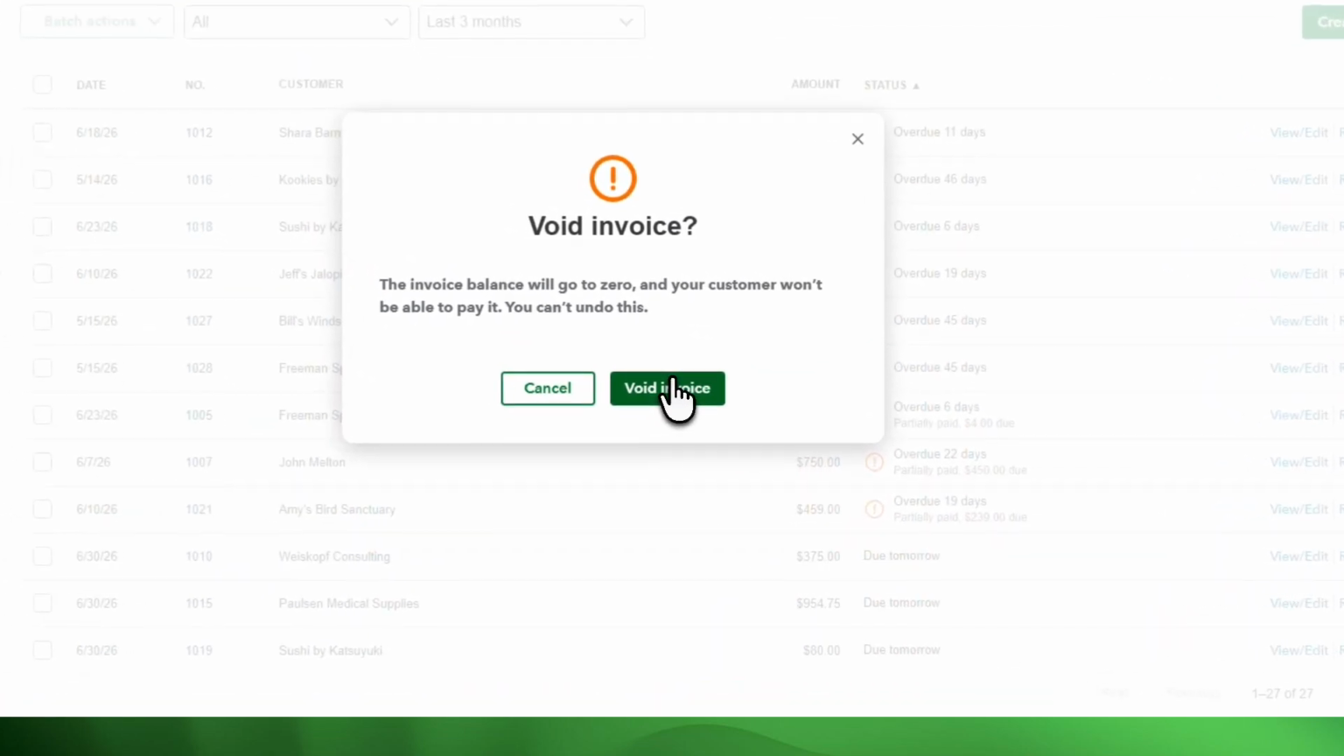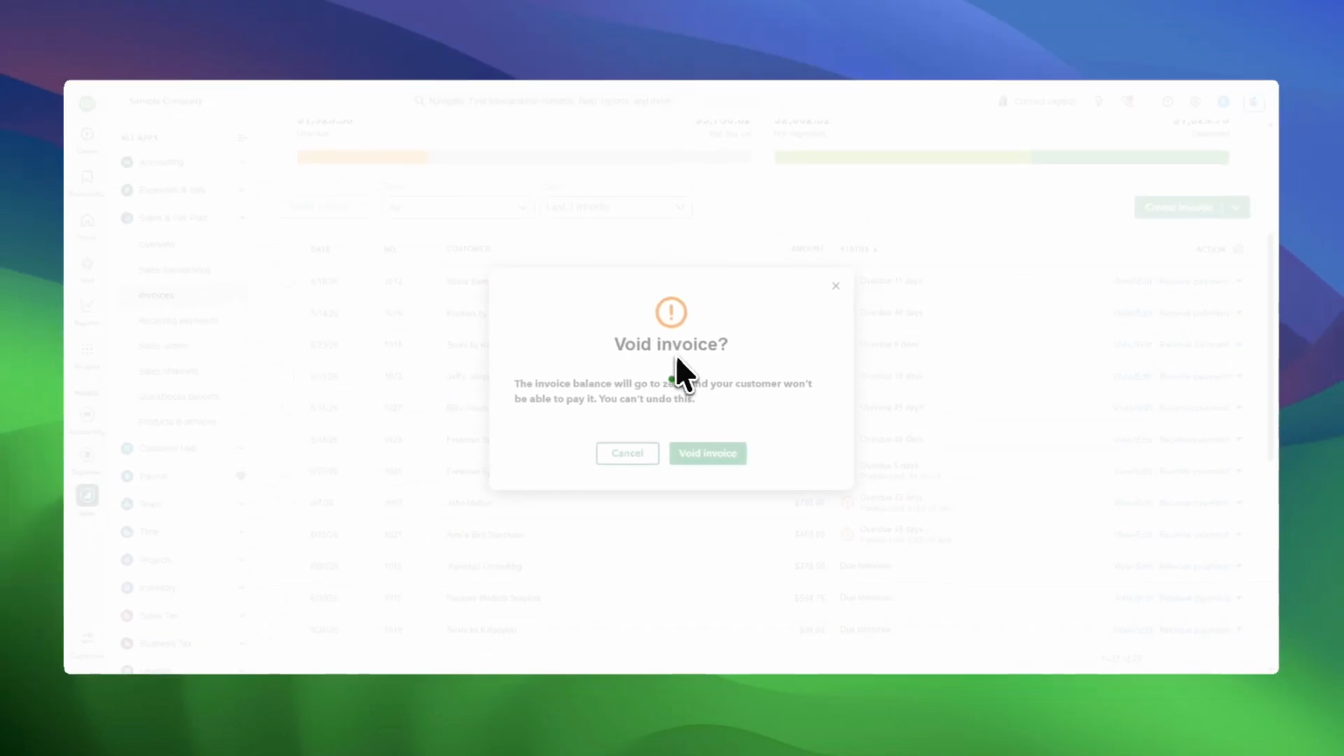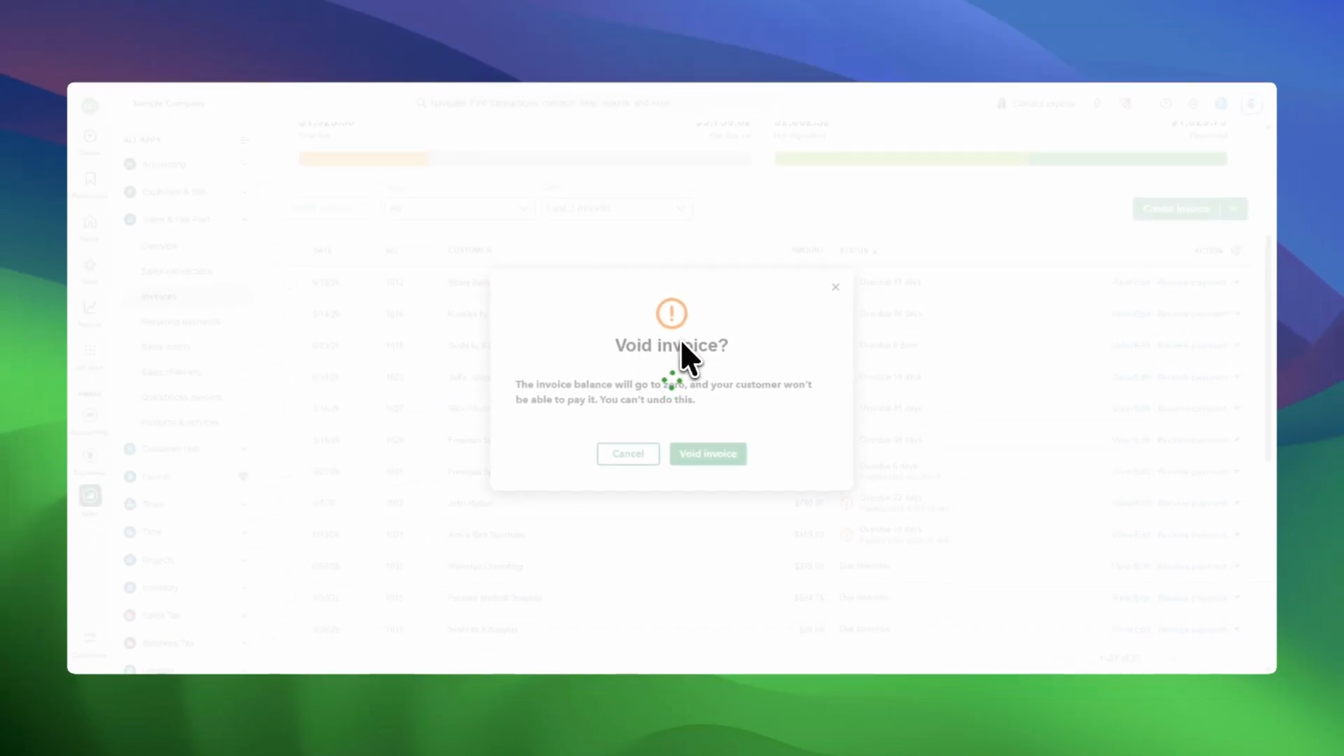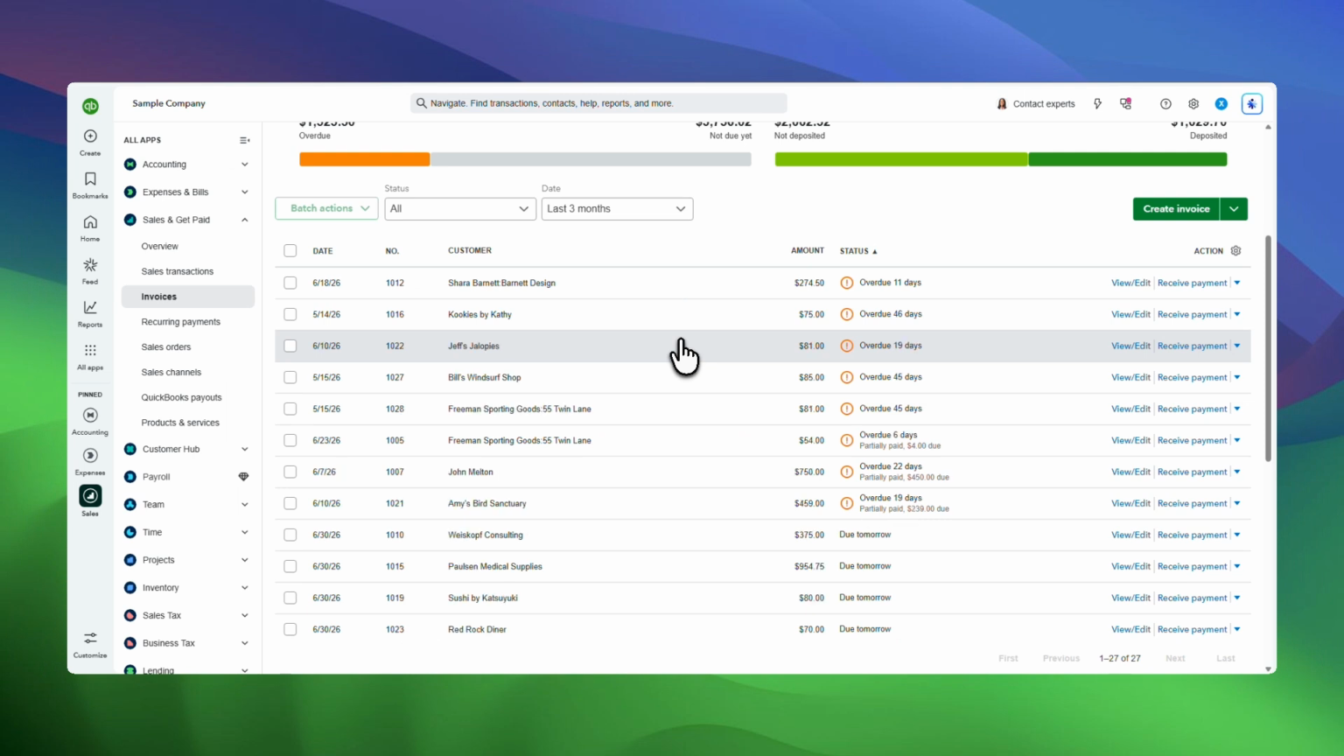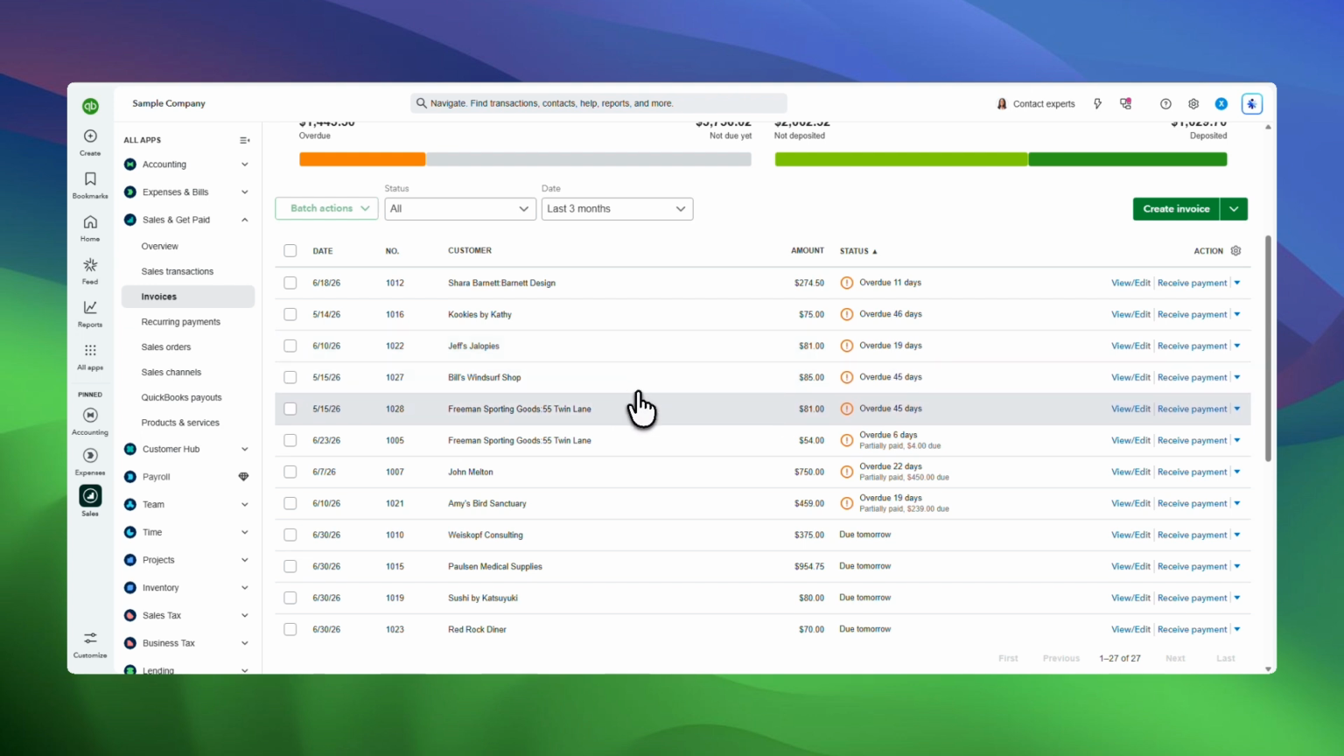That option is usually best if the invoice was created by mistake and you don't need it to remain in your records. After choosing either Void or Delete, QuickBooks will ask you to confirm your decision. Go ahead and confirm it to complete the action. Once that's done, your invoice will be updated based on the option you selected. And that's it. That's how you void or delete an invoice in QuickBooks Online.